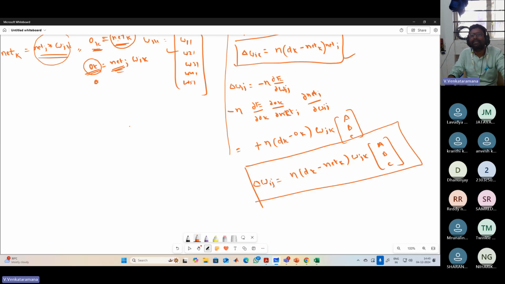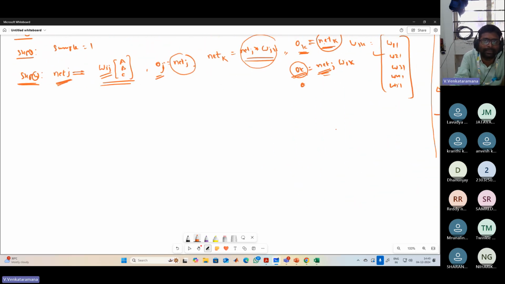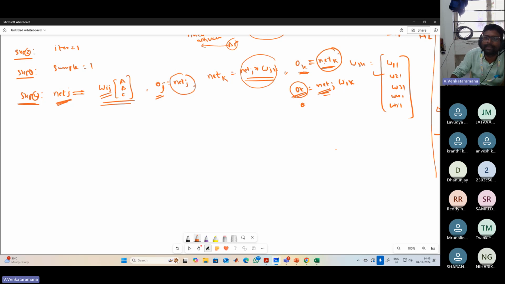This is the expression for the delta Wjk. So you need to remember these two expressions while writing the algorithm. Now coming to the algorithm part. So we calculated the output. Okay. Then what do we have to do? Step number 5. We have to calculate the delta W.